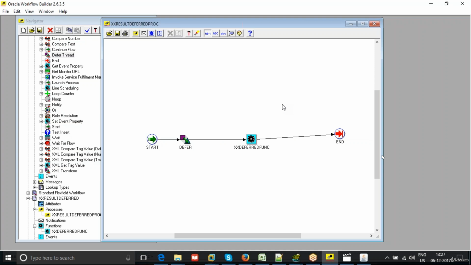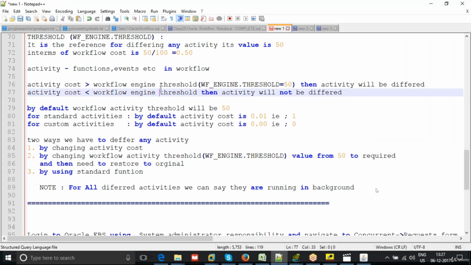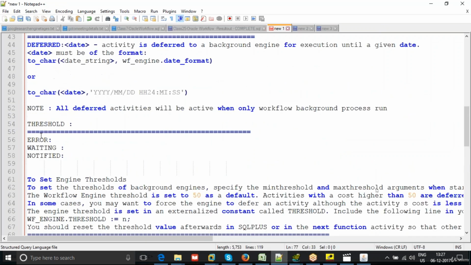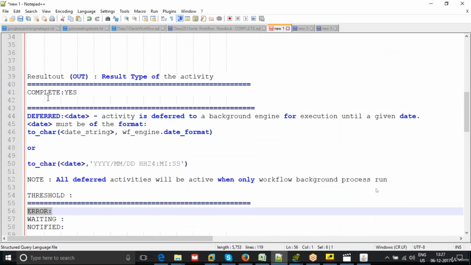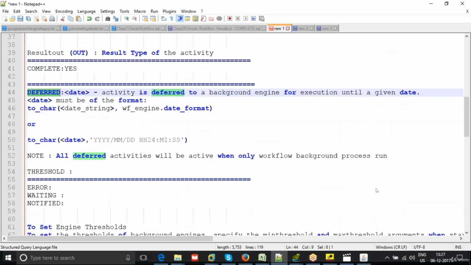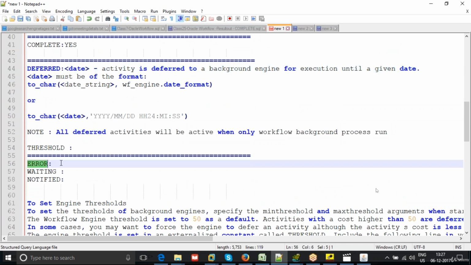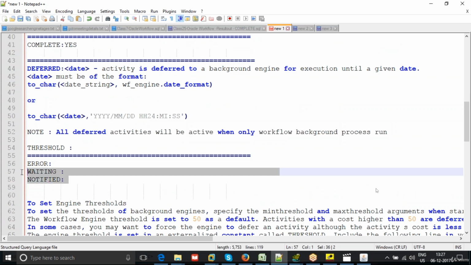In the next video, we will work on the func modes. And result type error we will discuss after func modes, because the result type error is going to be used in notifications, not at the activity level, in order to display the error message. So far we have covered complete and deferred, and we are going to work on error after completion of func modes. The notified and waiting we will not use and we will not explain.